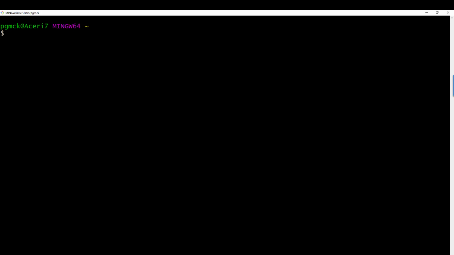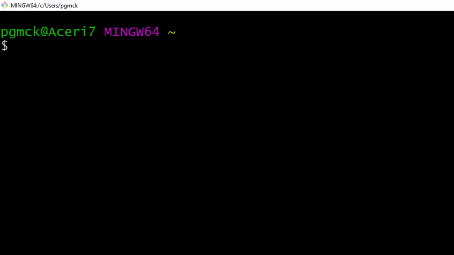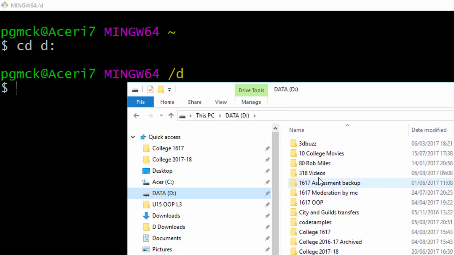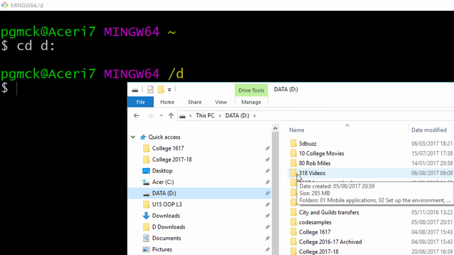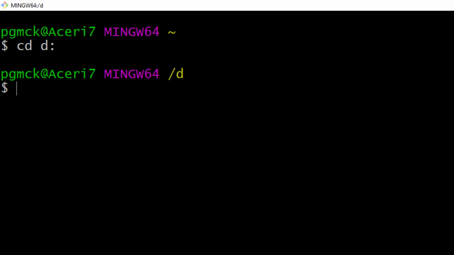Let's change from the directory that I'm in, which opens up by default in the C drive. So cd d, and I'm now in my D drive. Let's have a look at my D drive and you'll see what we've got here. Lots of junk, but I'm going to make an application folder and call it 318 apps. The best advice is to make it without spaces, so that's exactly what I'll do. I'm in my D drive, I do mkdir 318 apps.